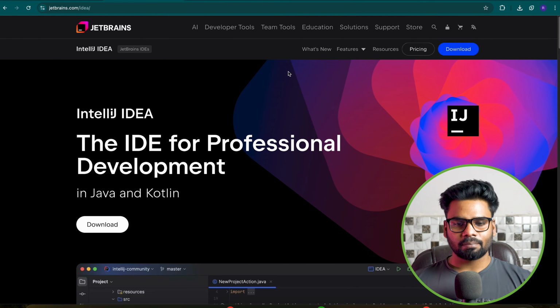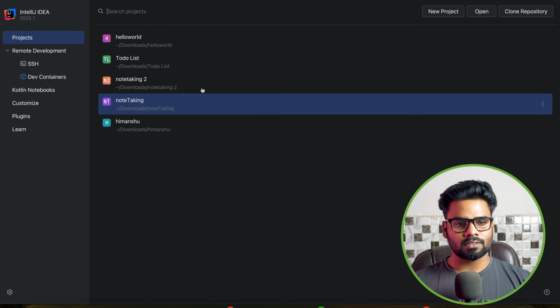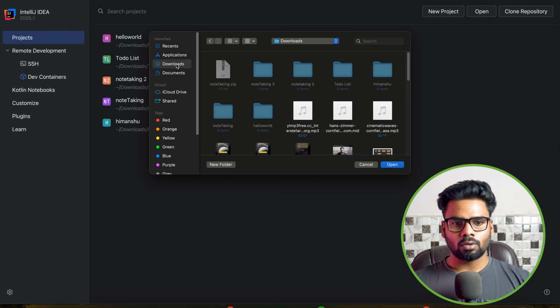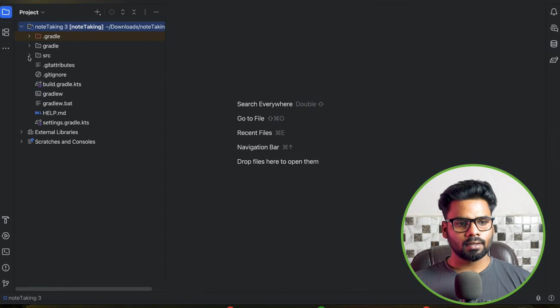I have already downloaded this IDE on my laptop, so this is my IDE. Now I'm gonna open up the project that we have downloaded. Click on this open, go to downloads and note taking 3. Simply click on it and press open. Alright, so this is my project. Simply open it. In source, we have main and we have test module.